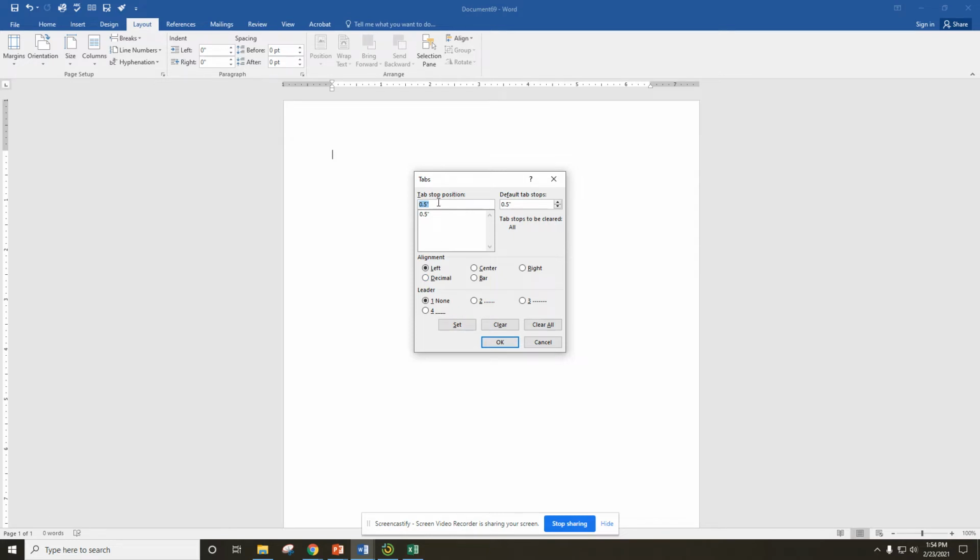So just hit set, and then you can come up to this top part, and you can type in your next one, which will be at 3 inches. This one will be centered. The words will be centered at that tab stop. So do center, leave the leaders on none, and hit set. The 3 will go down there. Okay, and then just one more. So we'll backspace this one at the top. And this one will be 6 inches, and it's going to be right aligned. Right aligned. And no leaders again, so none, and then set. As soon as you have all 3 set, then click OK.